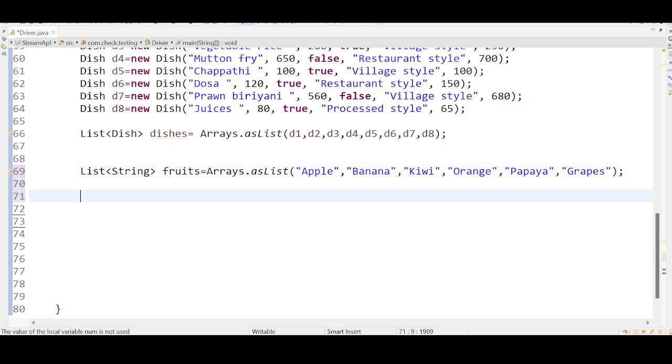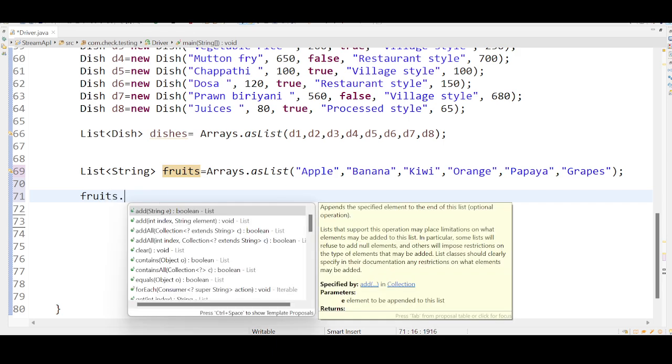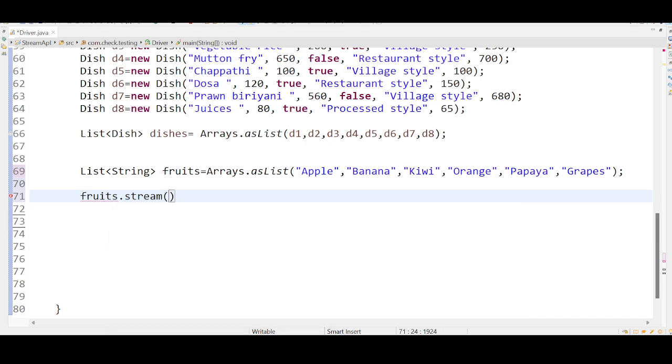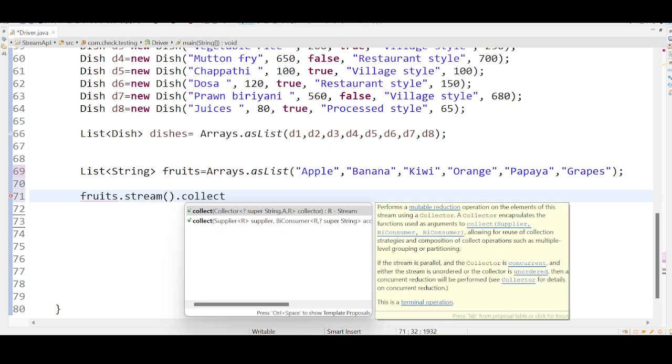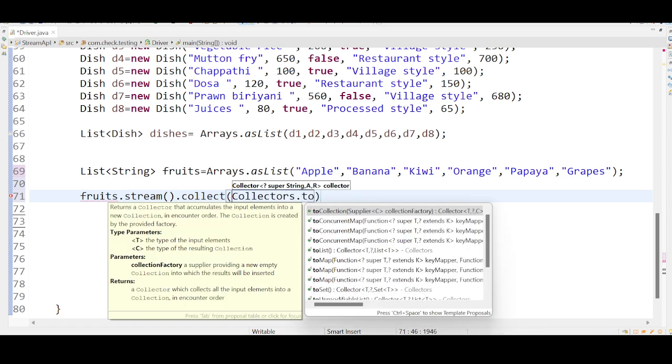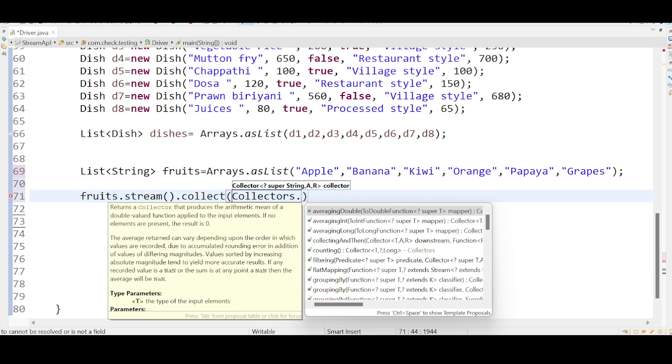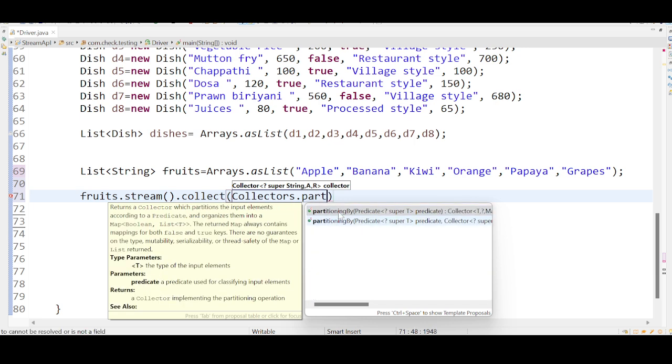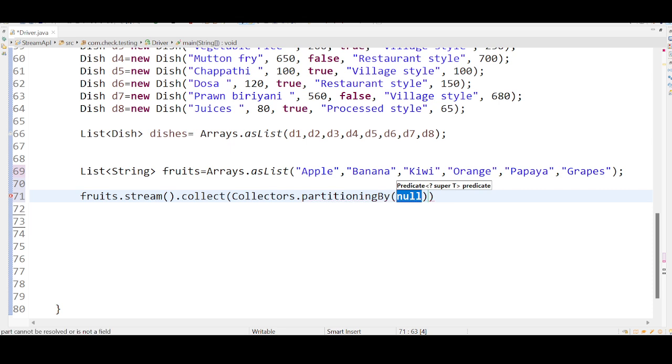Okay, so fruits, convert this data source: fruits.stream().collect(Collectors.partitioningBy method. Okay, so what do I want to segregate?